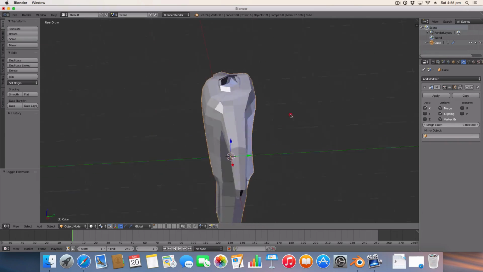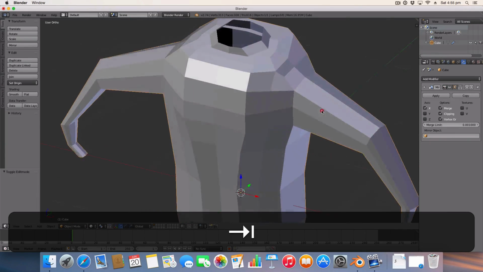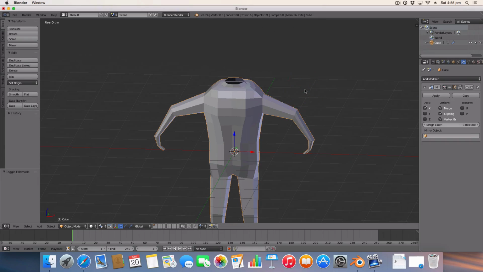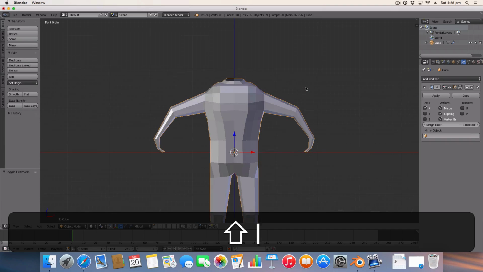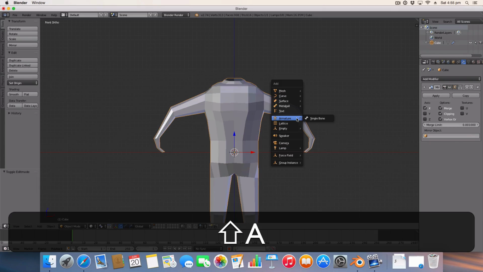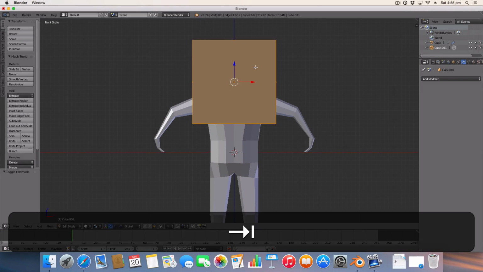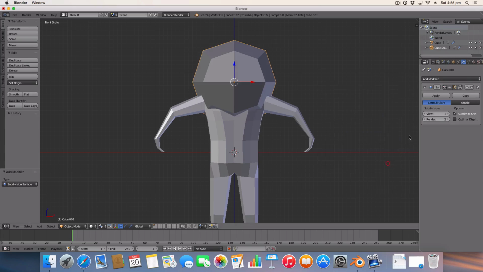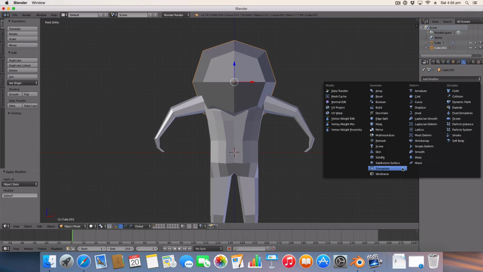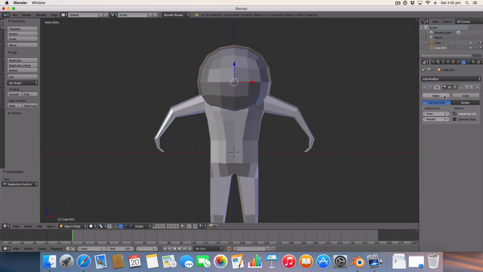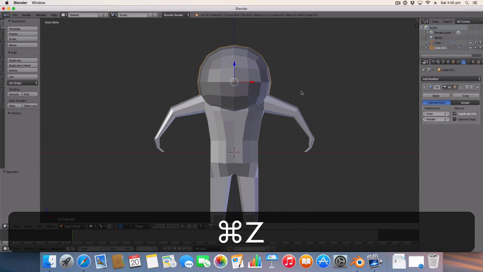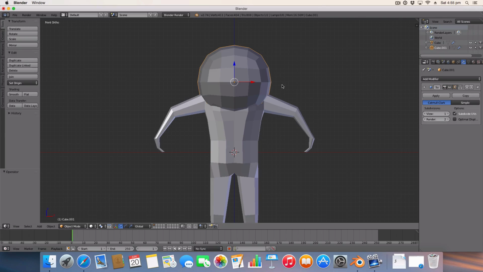I model first and then speak after, which is not really what you're supposed to do, but it's what I do, and it works. Anyway, now to create the head, we're going to add a cube, pull up, and we're going to add a subdivision surface and apply. Now, this was the technique I used from another Blender tutorial, where he applied the subdivision surface once. He didn't apply it again.